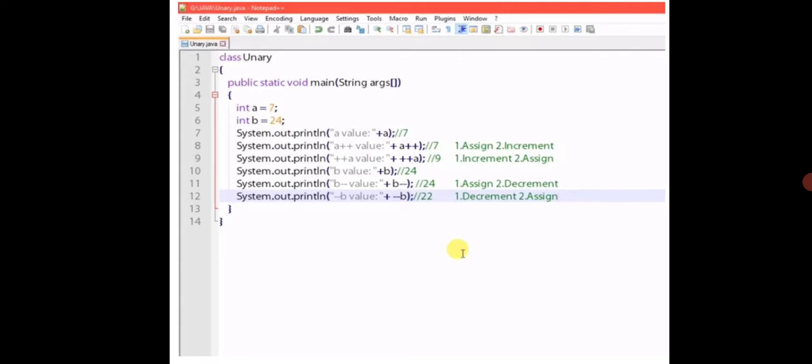Then plus plus a: it will first do the increment, after that it will assign. In the previous line itself it was incremented to 8, then in the next line it is incremented to 9, so it will be printed as 9. Then b, it is actually printed as 24. b minus minus, in the sense, the b value will be 23, but it will first assign the value, after that it will do the decrement, so it will not be reflected in the output. Now the b value is 23, then minus minus b, in the sense, the b value becomes 22.